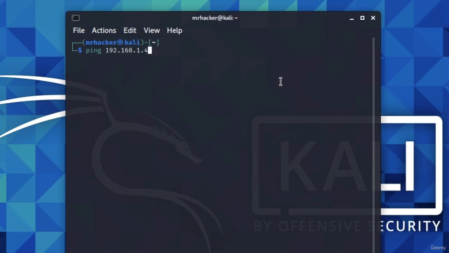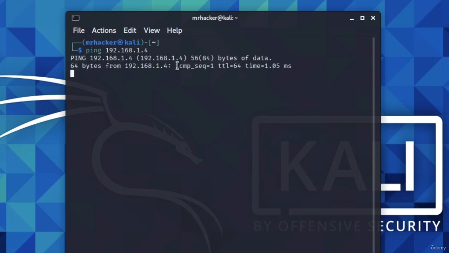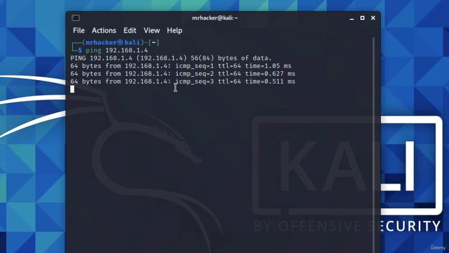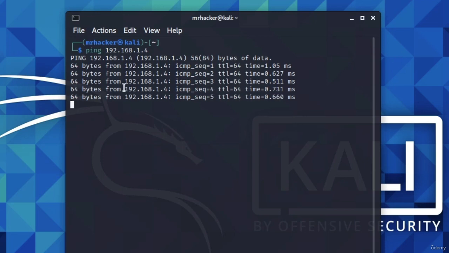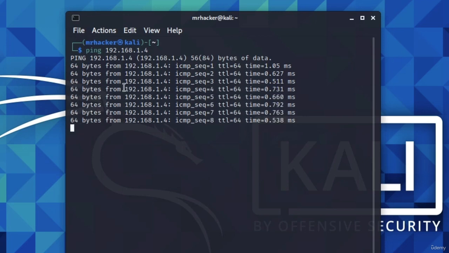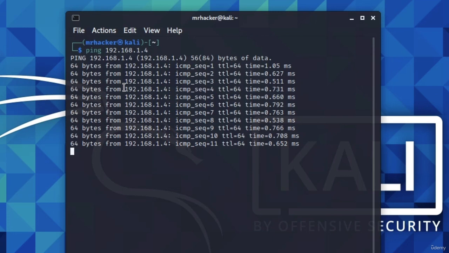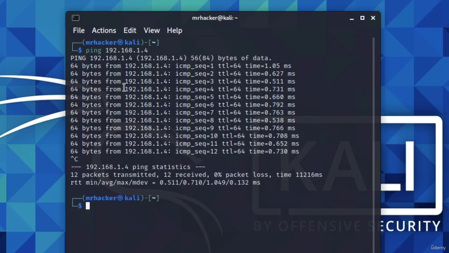192.168.1.4. And once again, this is in my case. In your case, it might be a different IP address. So I'm just going to press enter. And if you get an output like this, that means that we successfully pinged this machine. So the connection part is good. They can communicate between each other. And in order to close off this command, you can simply type Ctrl-C, and it will finish with pinging.